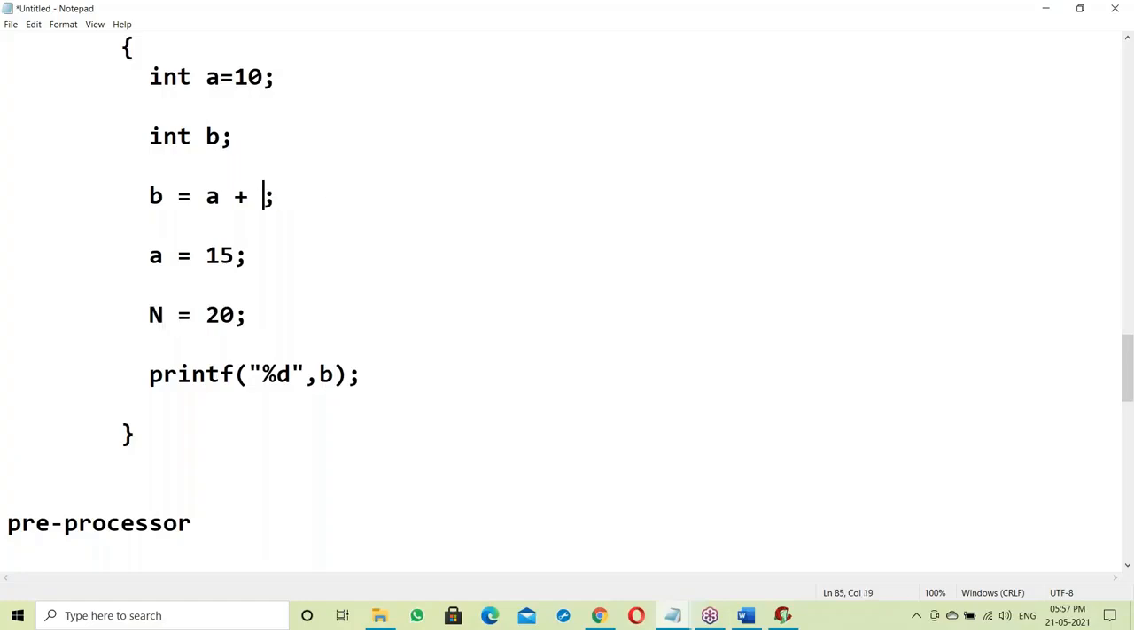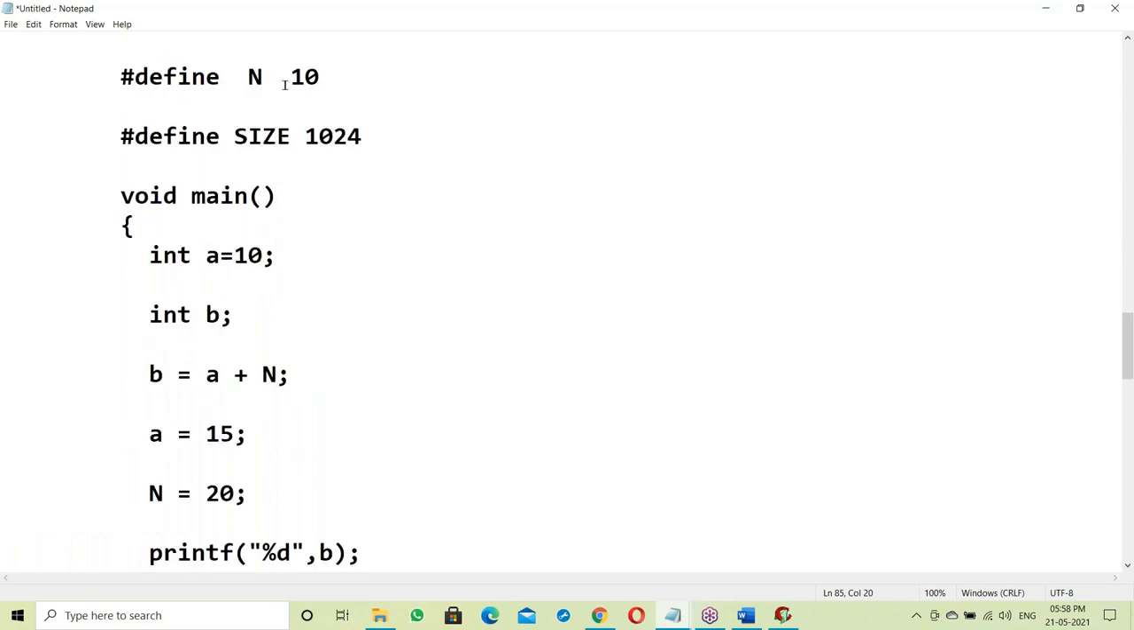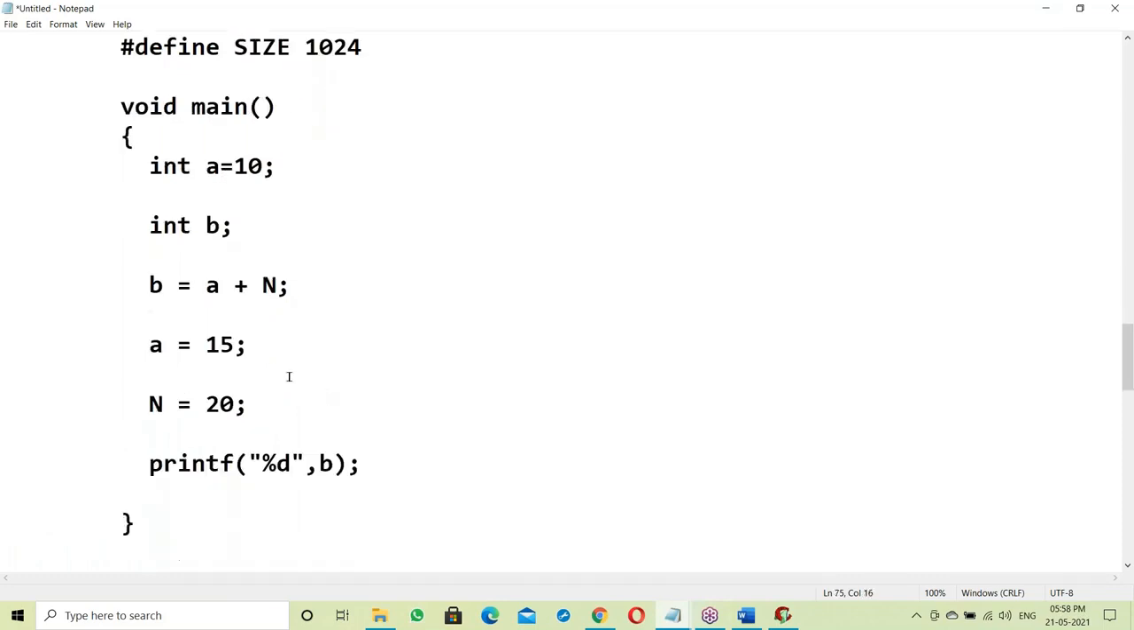This is your program, right? Before compiling the program, the preprocessor first takes the n value 10 and places it here. So it is dumping the value here.